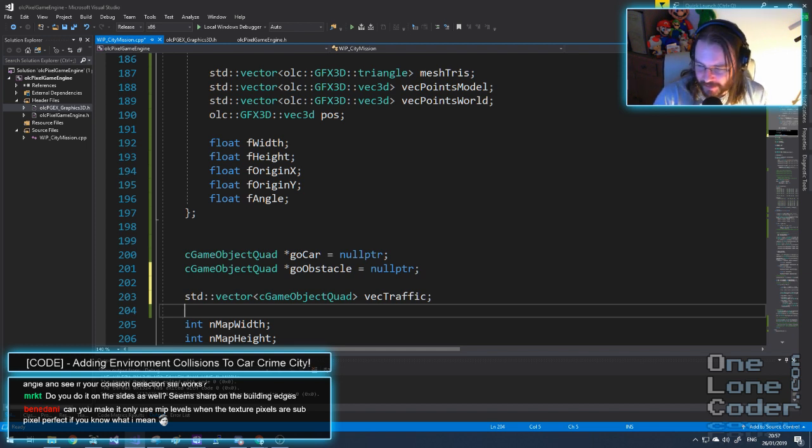Yeah, exactly. So I'm not doing any sort of clever calculation. Right now, all I did was choose four threshold levels, and that's when it changes MIPS. There's been no tuning at all on that.